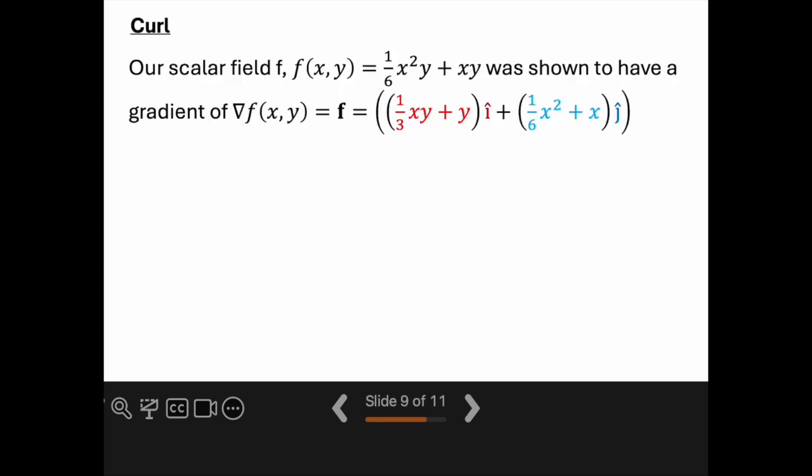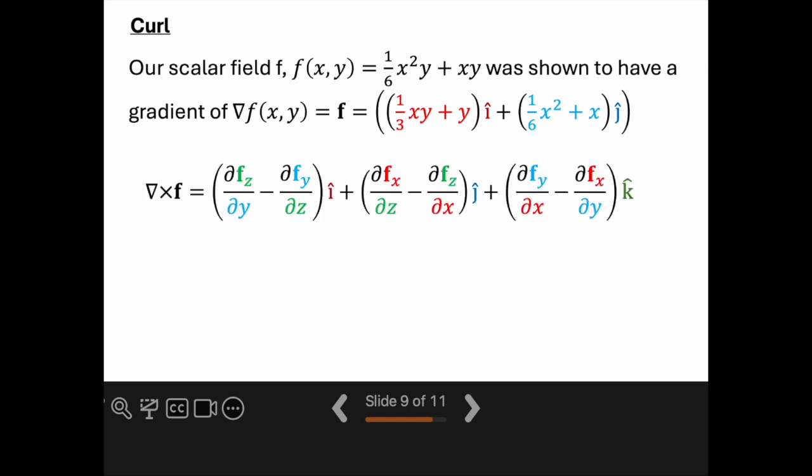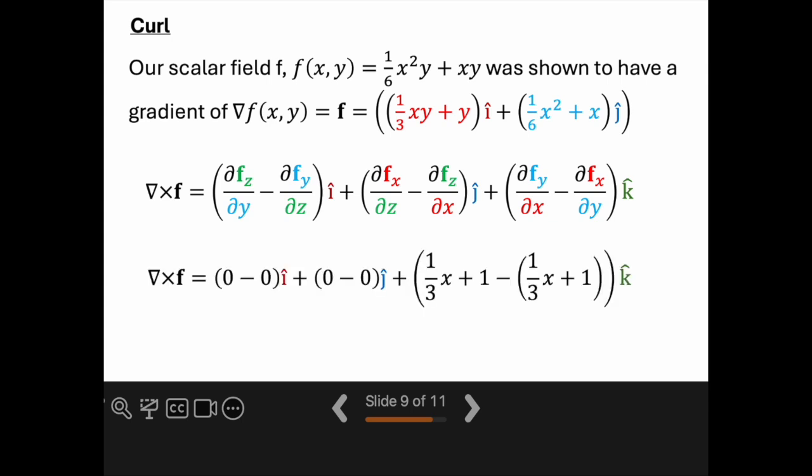Obviously a little bit messy here, but if you recall, we took our scalar field, turned it into a gradient. That vector field, well, everything in the z direction, it just goes away. And if we take the partial derivatives that we need here, we see they actually cancel out. Our curl of our gradient field is 0.